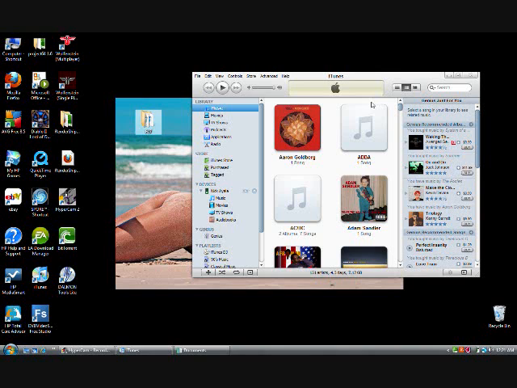So just drag that file right onto your desktop. And then it'll load up or copy onto there. It'll take a while to get all your music onto it. And then you can just close up My Computer.